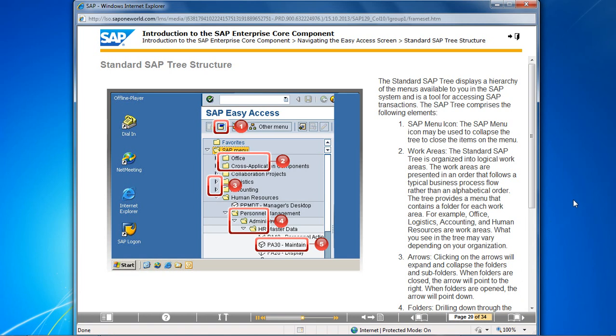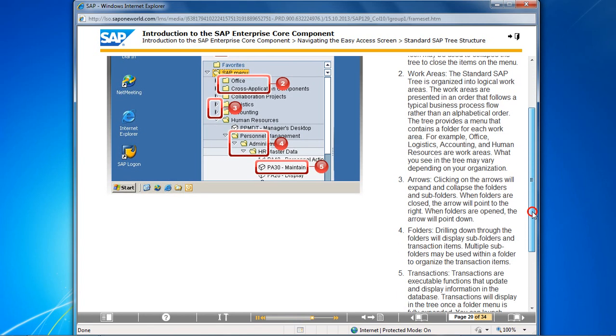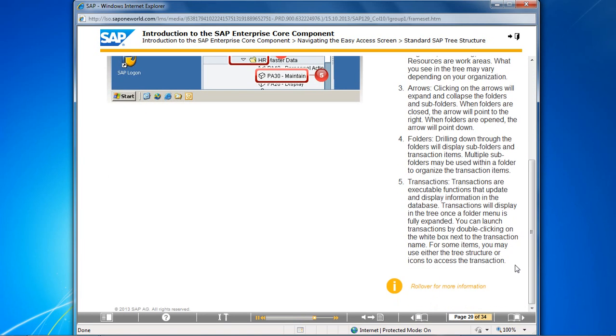Elisa navigates by clicking on the arrows to drill down through the folders to the desired transaction. She can locate a variety of transactions by navigating in the SAP Easy Access menu. The standard transactions that are available include Create, Change, and Display.